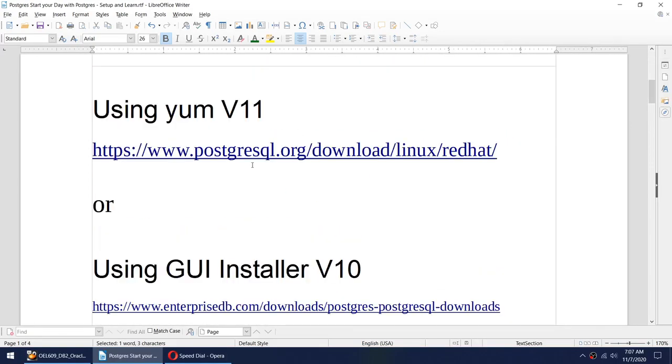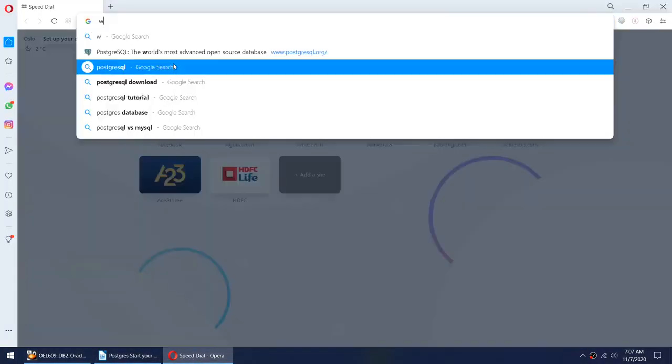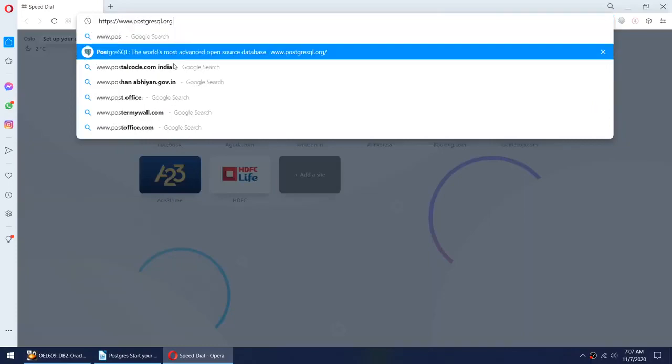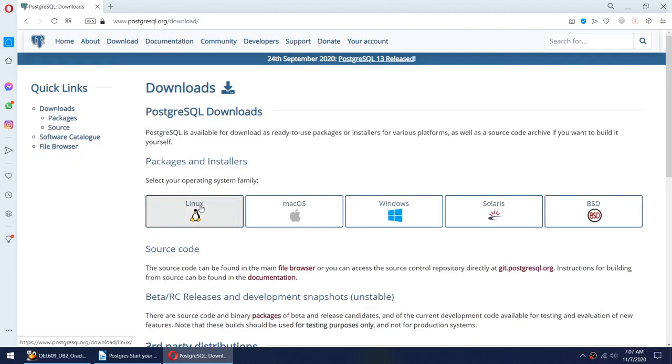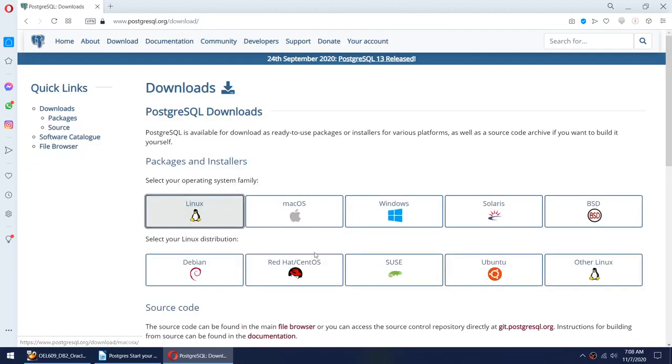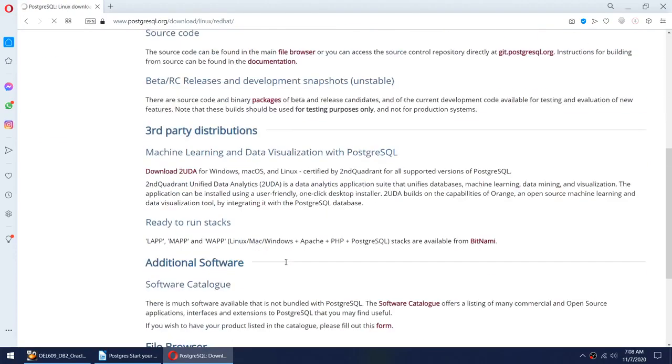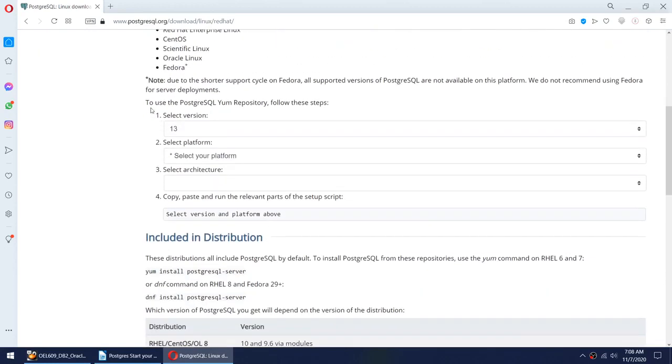So to use the yum or the command line version 11, you can go to Postgres. So let me click on www.postgresql.org. And if you go here, you'll find this particular link, or you can click on download, whichever you want. Once you click on download, it shows which operating system family, so Linux, and then it tells us the distribution, which distribution you want to use. So I'm using Red Hat, and then it gives us this particular form for the yum repository. If you click, you can see it gives us this particular format.